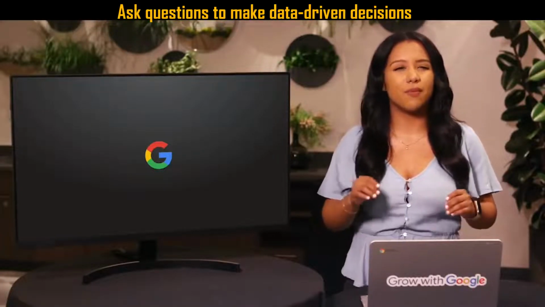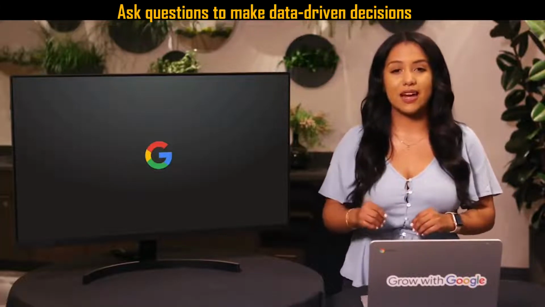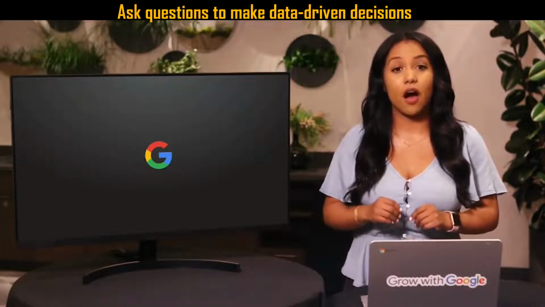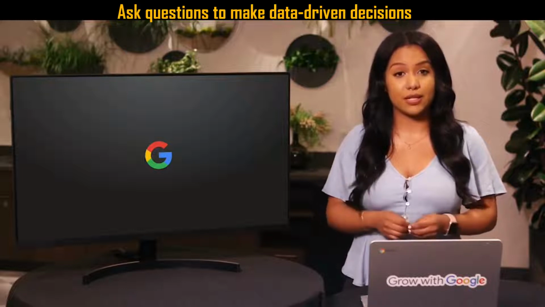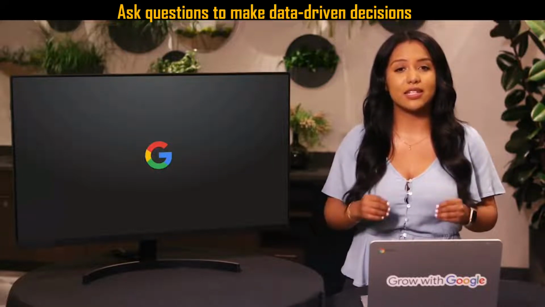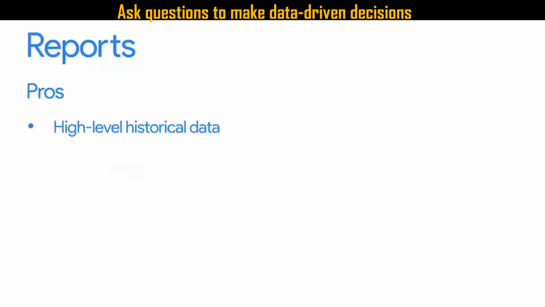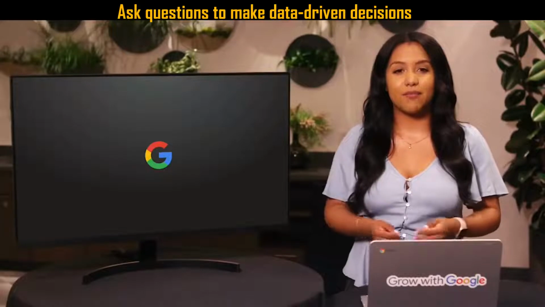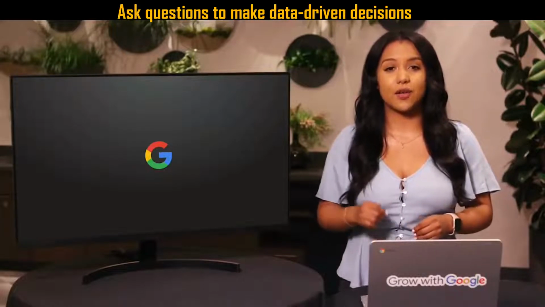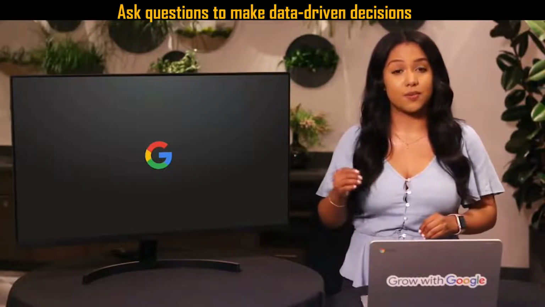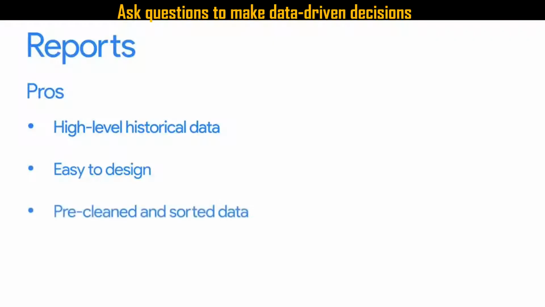Reports come with a lot of benefits too. They can be designed and sent out periodically, often on a weekly or monthly basis, as organized and easy to reference information. They're quick to design and easy to use as long as you continually maintain them. And finally, because reports use static data, or data that doesn't change once it's been recorded, they reflect data that's already been cleaned and sorted.